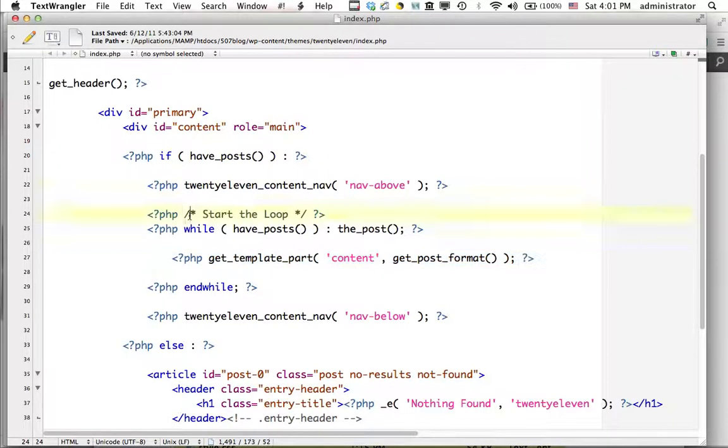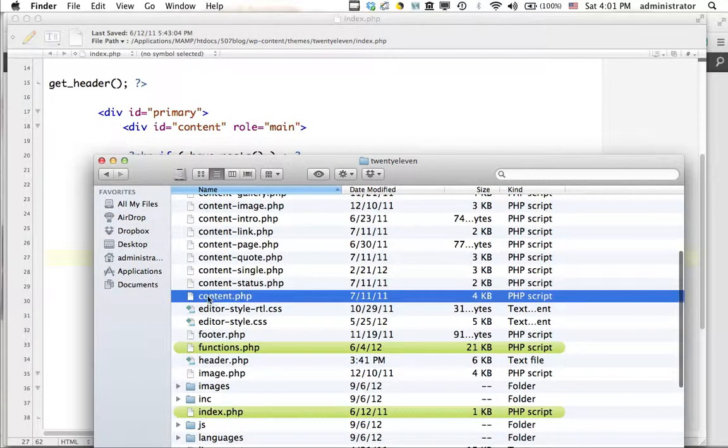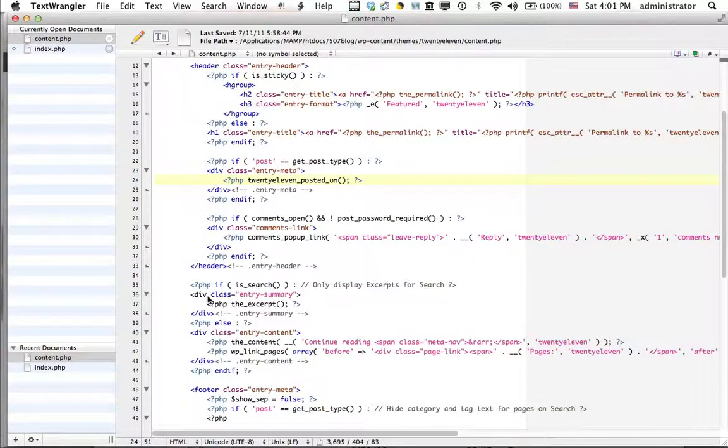So the thing that you want to find is the loop. To edit how the posts appear in sequence on the page, you want to find whatever template file or template files contain the loop. And in this case, most of the code that happens inside the loop is going to be in this content.php file. As you can see, there's nothing in between the while and endwhile, or the start and end of the loop, except for this content.php thing. And so let's go to content.php, and we'll open it up.